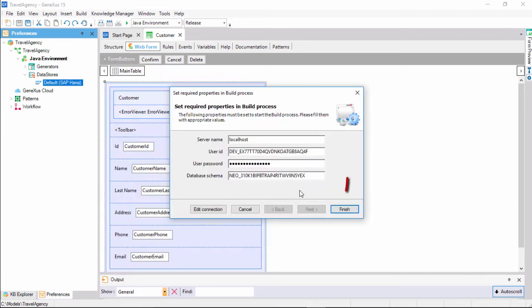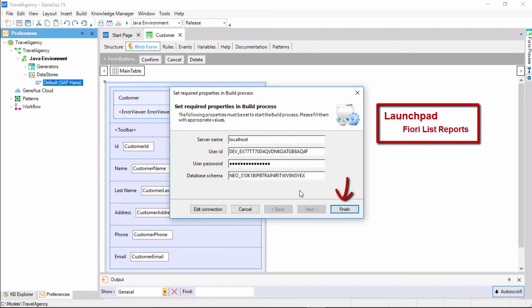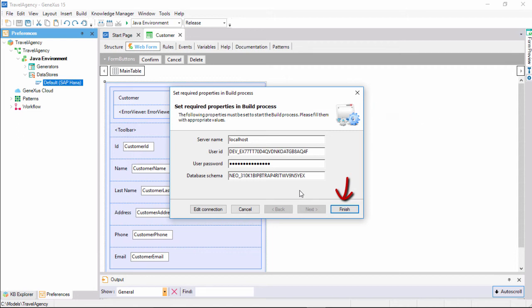If now we press on Finish, GeneXus will build the application from a main object known as Launchpad, which we will see later. But for now, we can say that it will contain all the Fiori list reports of our objects. We don't have any yet, so this object is not useful to us. Therefore, we need GeneXus to run a developer menu in order to try all the objects that are being created, even if they don't have that Fiori pattern incorporated without worrying about programming the invocation.